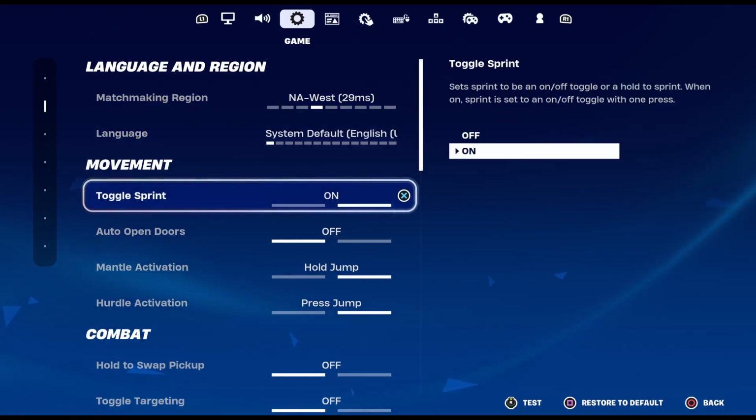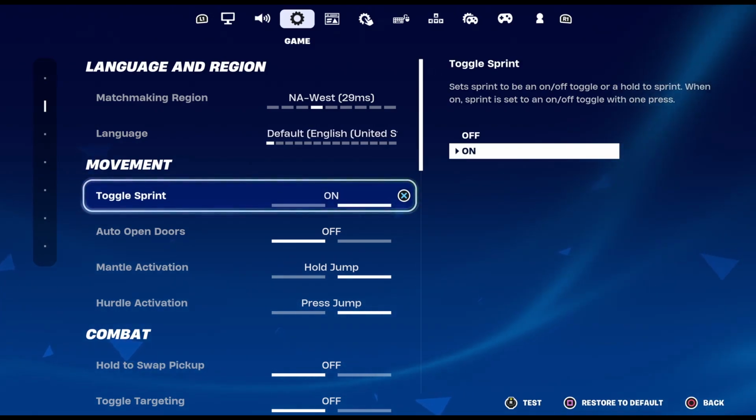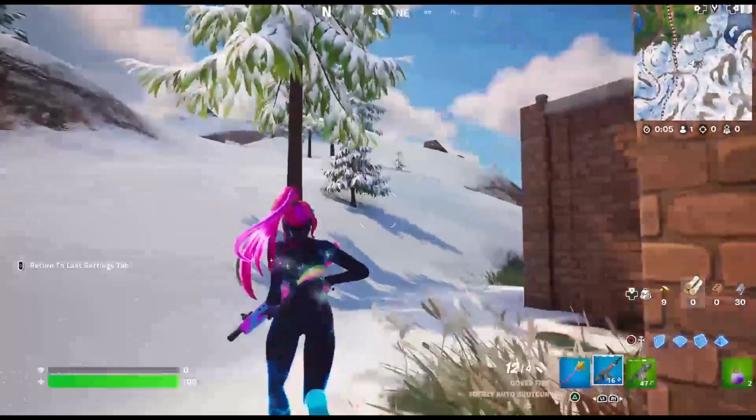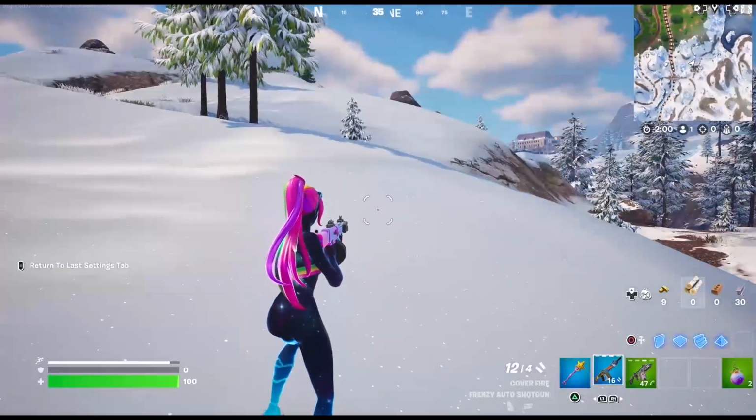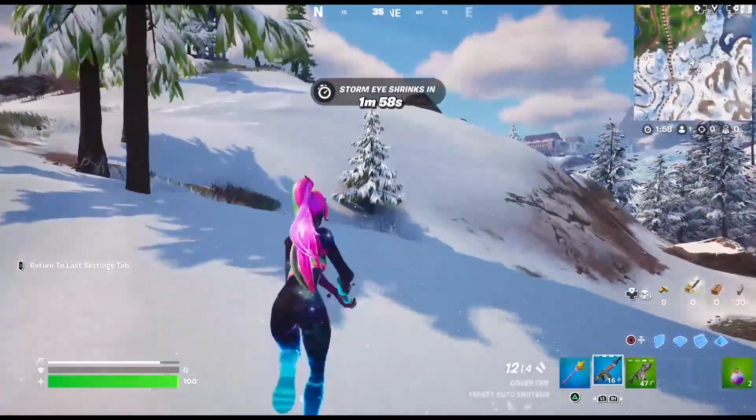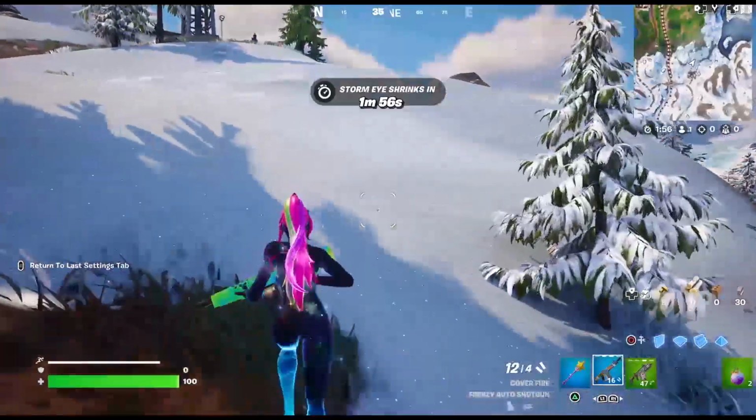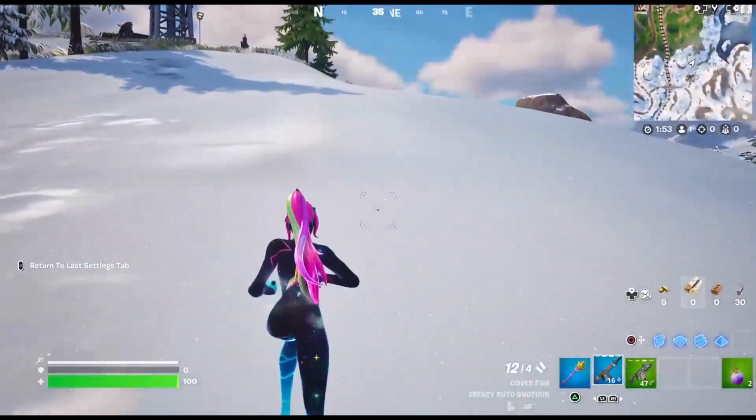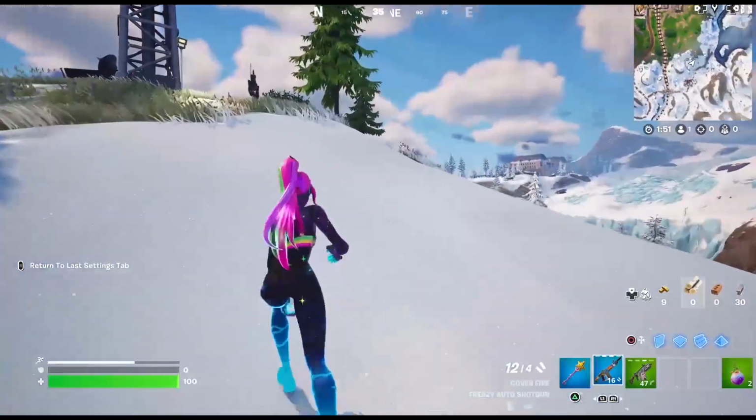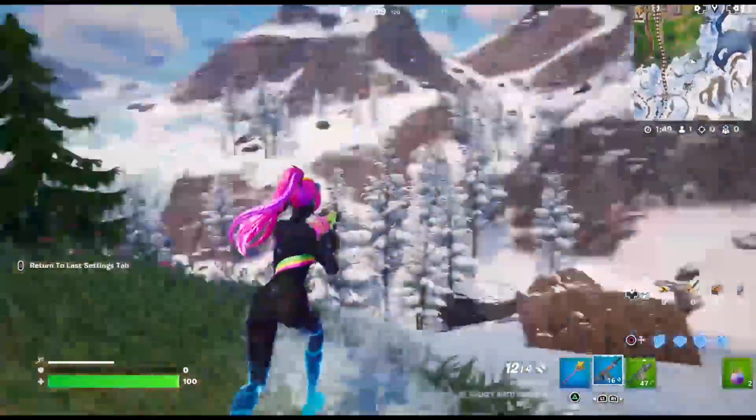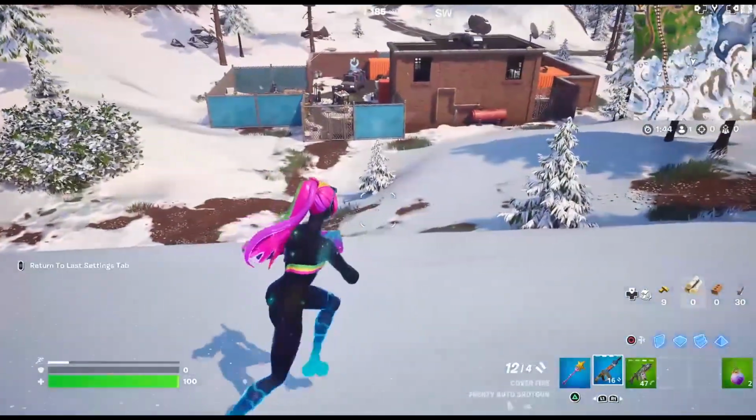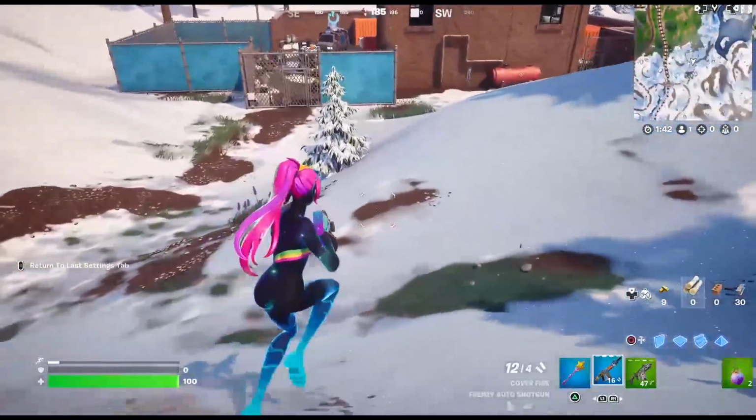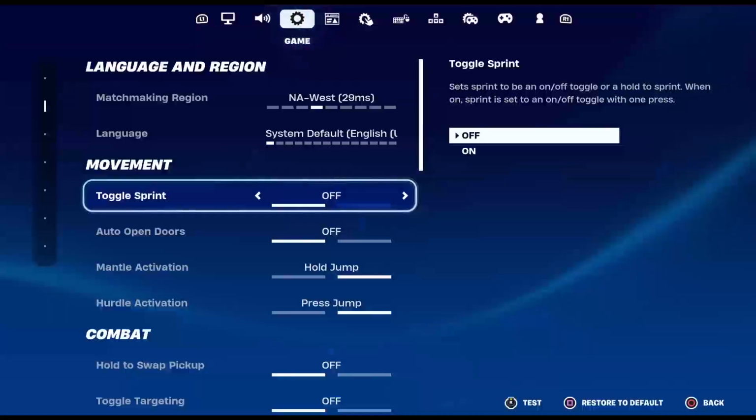In the movement section, we have toggle sprint. Basically, when you have this activated, you're going to have to hold the button in order to be able to sprint. If you have it off, you just have to tap the button and then it will automatically activate. You will actually see on the screen how this looks. As you can see here, every time that I let go of the button, my character stops moving. I actually have to hold it so it continues sprinting. So basically, this is what it will look like and this is what it will do.